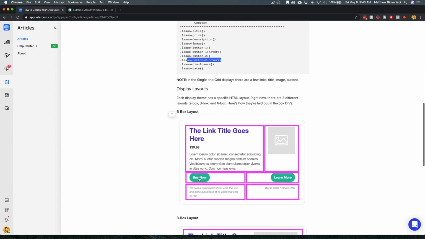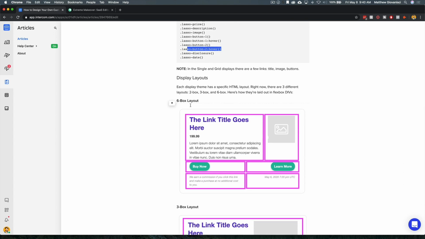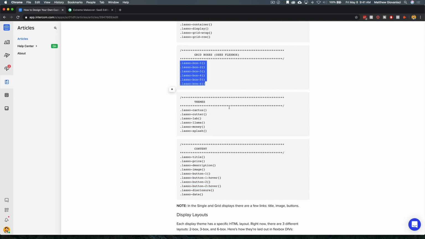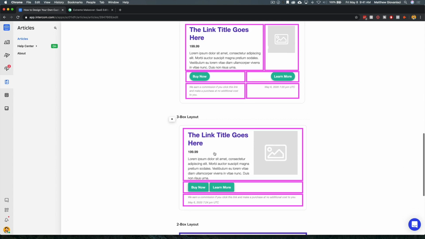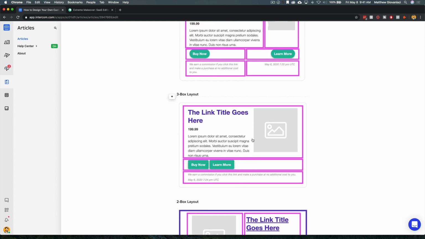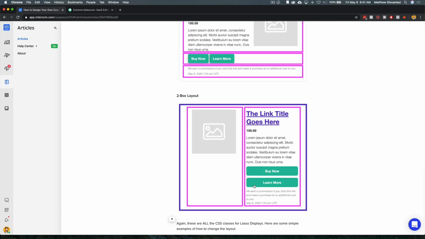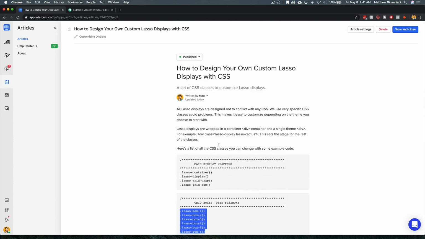And then we have 3 different layouts. We have a 6-box layout, which has 6 different boxes. So it's literally all of these are going to be in the theme. Then we have a 3-box layout, which is just 3 boxes, all set to 100% width. And then we have a 2-box layout set to 50% widths. And that's pretty much it. And that's how we do everything in Lasso to design them.